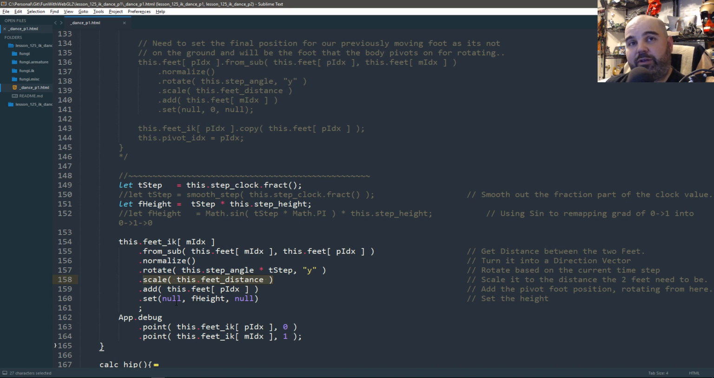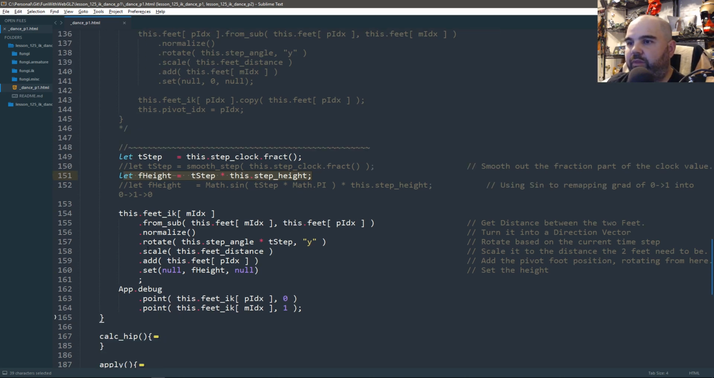Since it's a unit vector, we need to keep the feet the same amount of distance. So once we have that, we then multiply by our feet distance, so that our unit vector now becomes a length vector, or just a regular vector. Then we add it to our pivot position. So like I said, the foot that's moving will always be the same distance away from the pivot foot. And then we set the height. The height is the one that we're actually calculating, so that we move the foot up, and then we move the foot down. And that completes our first full animation cycle, and then rinse and repeat. And then we do debugging.